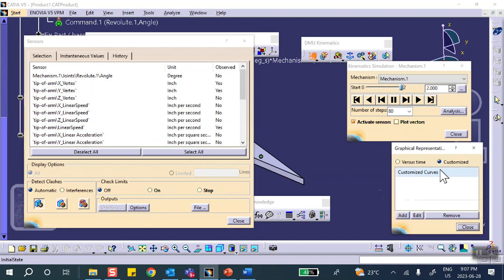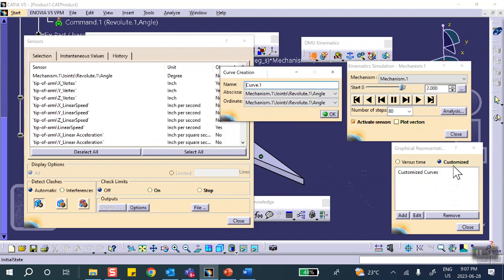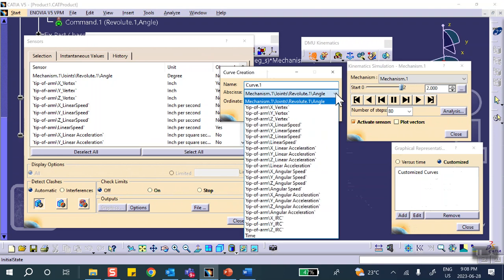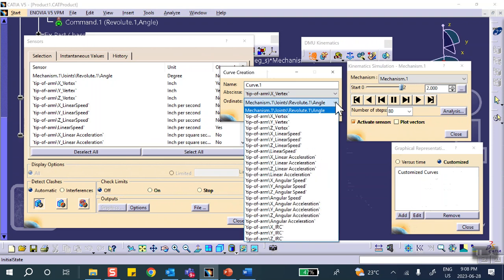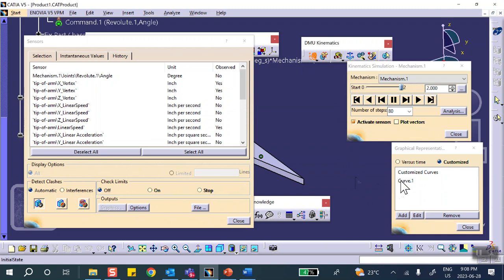Options, add. Okay, add. So what do we want here? The stuff that we generated was, see that? Customize, add. We want X versus Y. So let's get X vertex, we asked for it, remember? And Y vertex, we asked for it. You say okay. Something generated, curve 1. And you say okay.